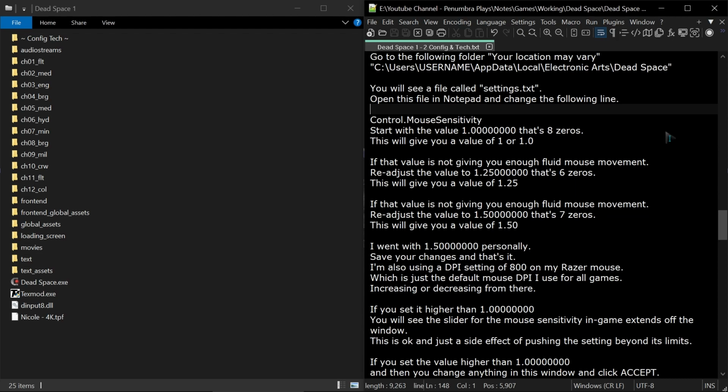Control.mouse sensitivity. Start with the value 1.000000. That's 8 zeros. This will give you a value of 1 or 1.0, however you want to look at it. If that value is not giving you enough fluid mouse movement along with the mouse fix, readjust the value to 1.250000. That's 6 zeros. This will give you a value of 1.25.